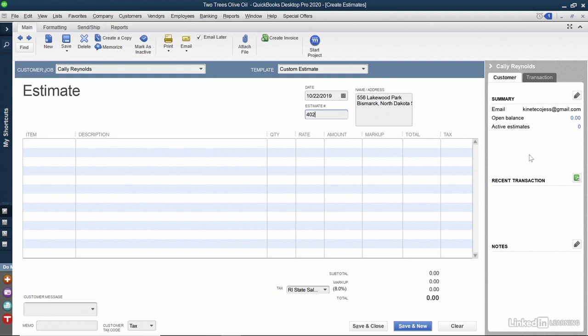On the right-hand side, I can see a summary of the customer, their email address and phone number if they have one, any open balances they have, active estimates, and any recent transactions. I could also see notes that I have written about them that I might have written in the Customer Center. Now we're ready to start adding line items to our estimate.